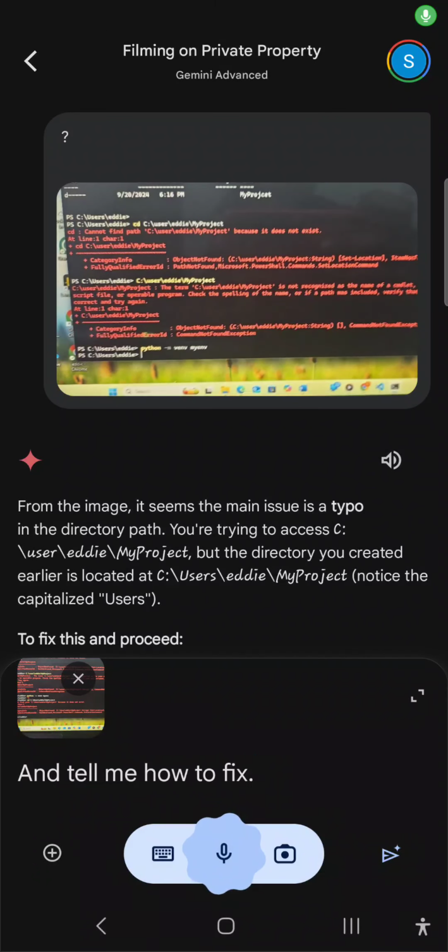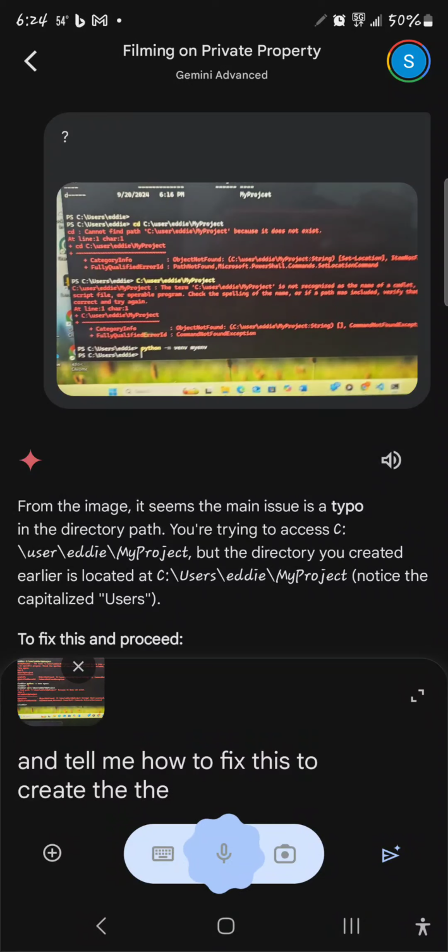And tell me how to fix this to create the virtual environment. It's not working.